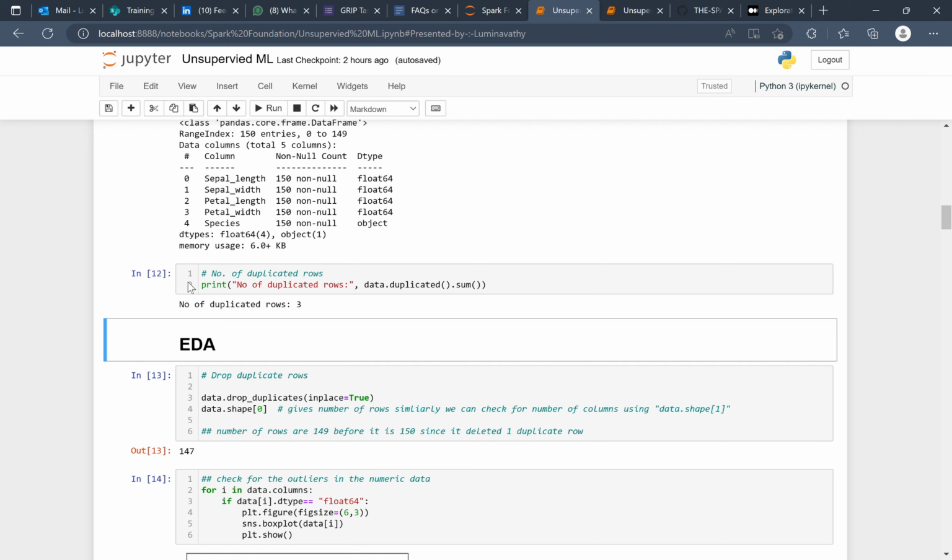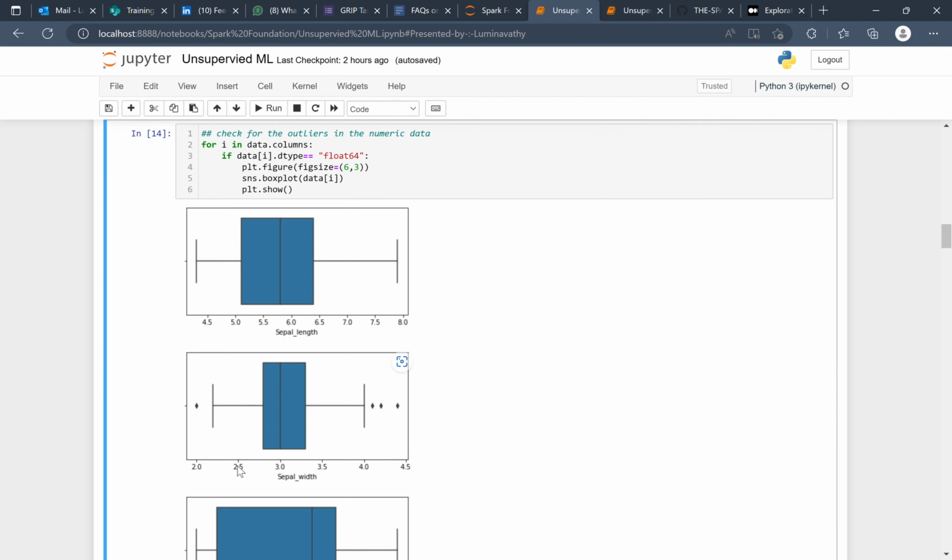So I have to see how many duplicates there are. To find the duplicates, I am using data.duplicated().sum(), and I can see 3 duplicate rows. Now I'm going to remove the duplicates. So I'm doing drop_duplicates with inplace equal to true. Data.shape[0] is 147 after deleting.